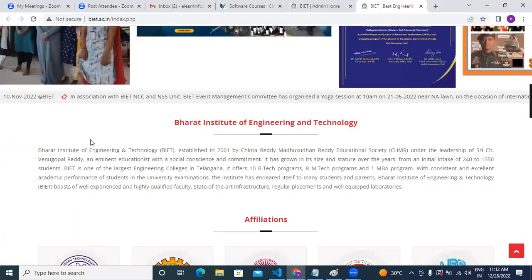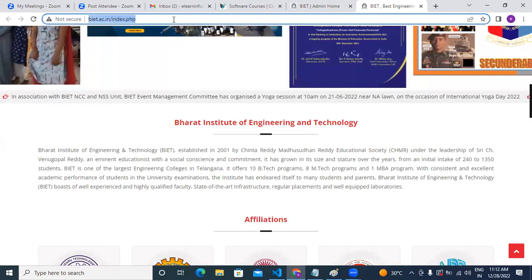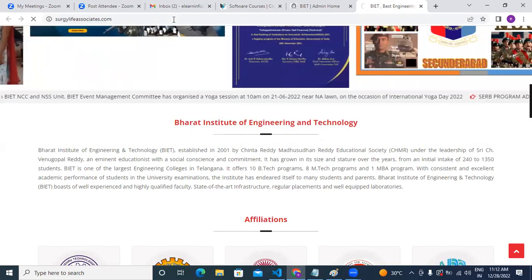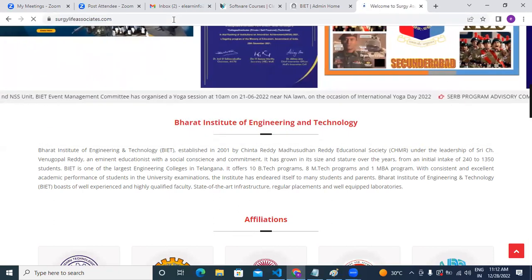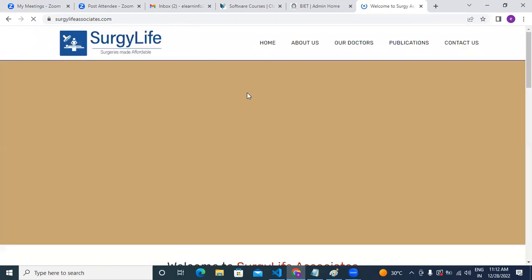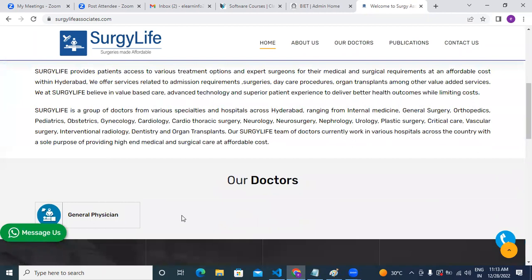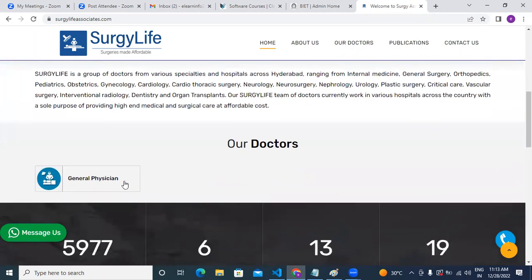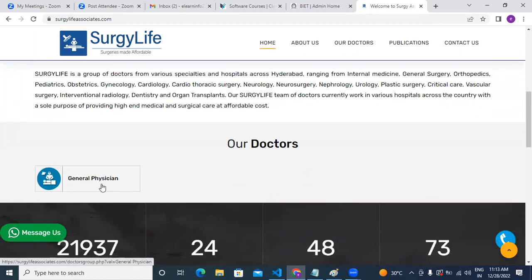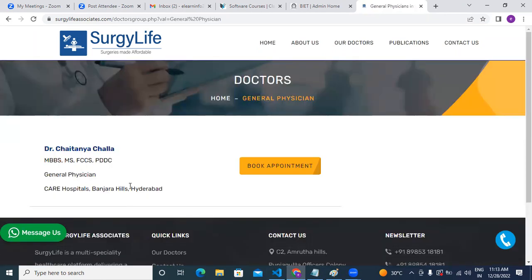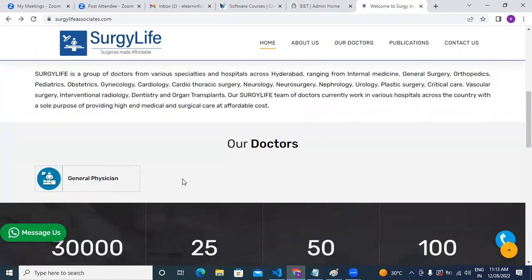I will show you one more example so that you will get more clarity. Now we can observe here, this is another website I'm opening. Here, my client requirement is that they want to post the treatments and procedures dynamically. Presently, how many do we have here? Only one procedure, that is general physician. If I click on this one, we get only one doctor. So my target is to add another category here.